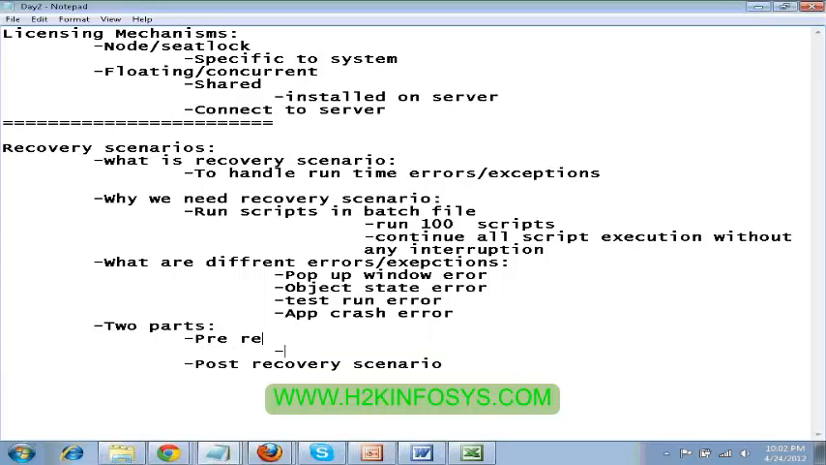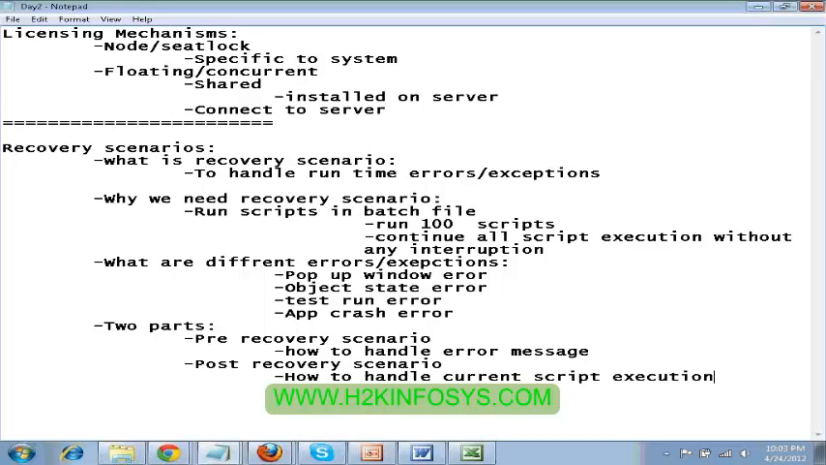So what is the difference between these two? Pre-recovery scenario is how to kill the error message. Pre-recovery scenario is useful to handle the error message. And post-recovery scenario is how to handle the current script execution. Pre-recovery scenario and post-recovery scenario.